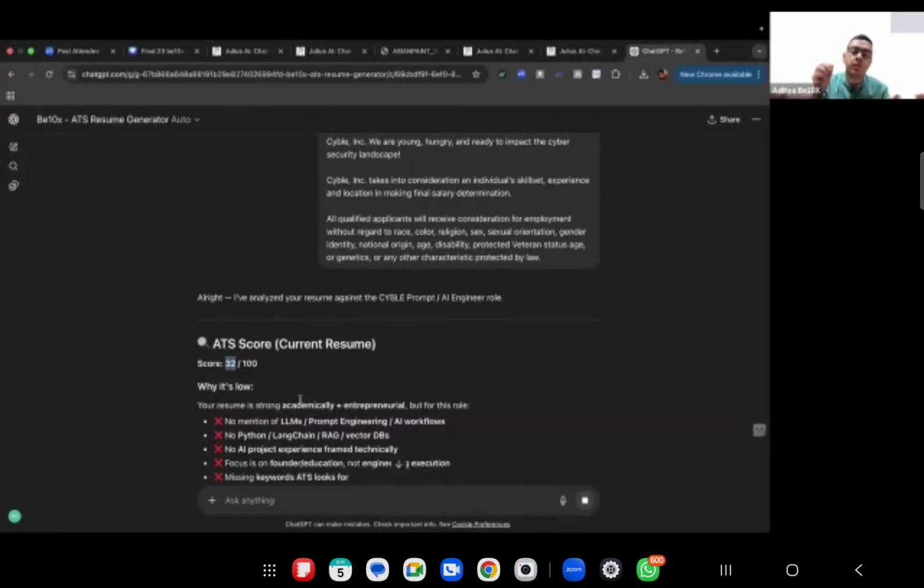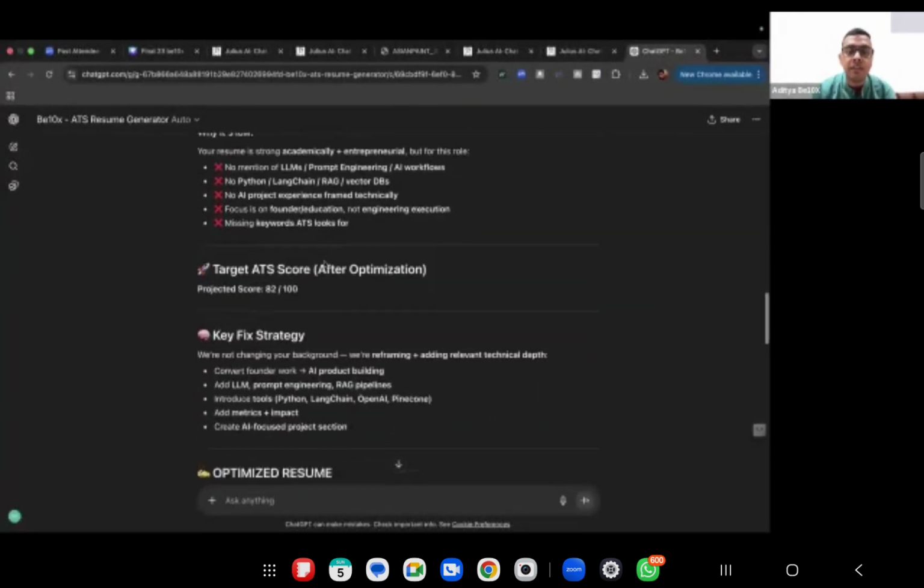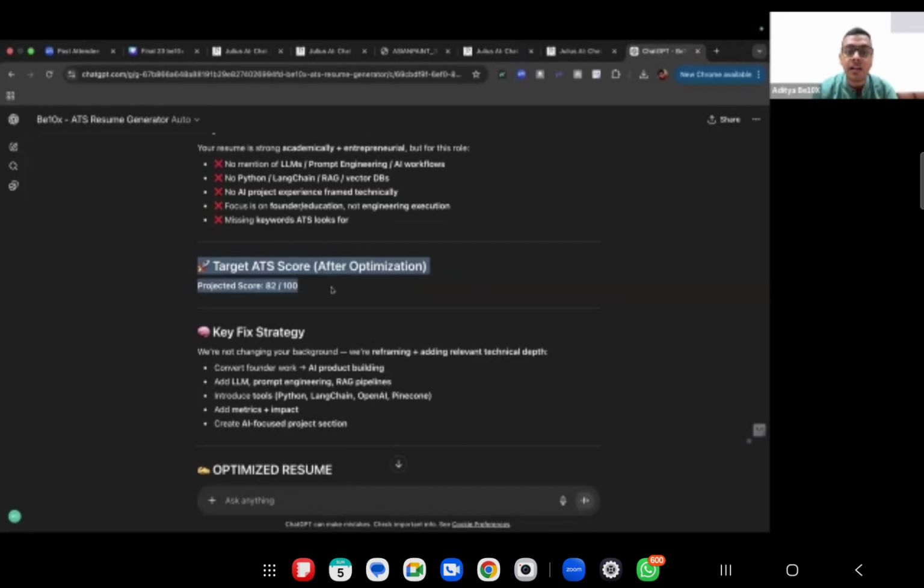Applicant tracking system score for you, it would be much lower, and that is why software itself rejects your resumes, and that is why you're never called for interviews. So why is it low? It is giving me the reason for that, and it is telling me the target ATS score after optimization, the projected score after it optimizes my resume. My ATS score is bound to increase to 82 out of 100. So what are the key fixed strategies?